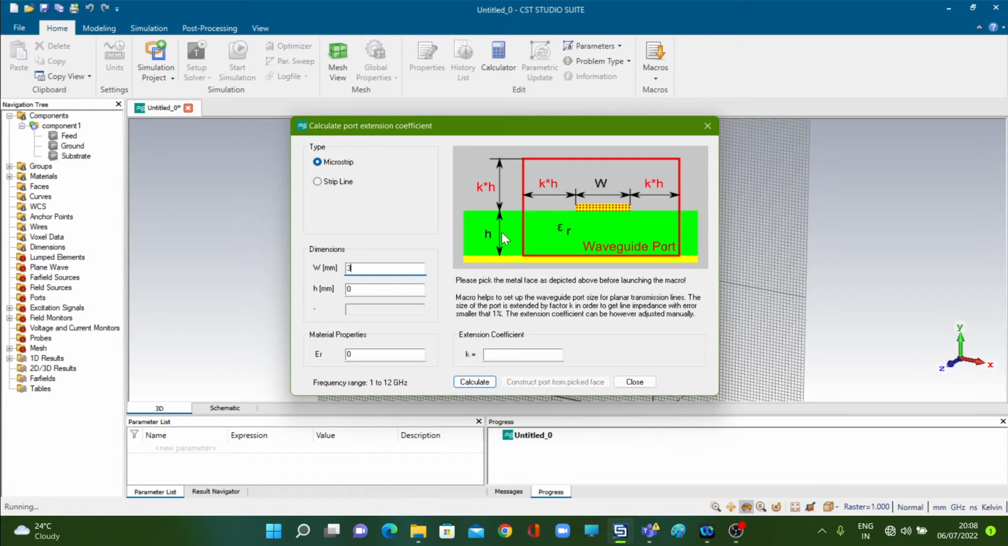This H is basically the height of the substrate. The substrate extended from 0 to 1.6. So the height is 1.6 only. So put 1.6 here. And this is ER. ER is basically the relative permittivity of the dielectric substrate FR4, which we have chosen to be 4.3. So put 4.3 here. After that, press on Calculate.